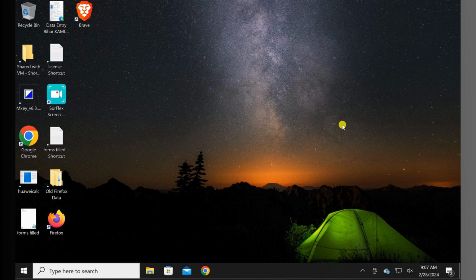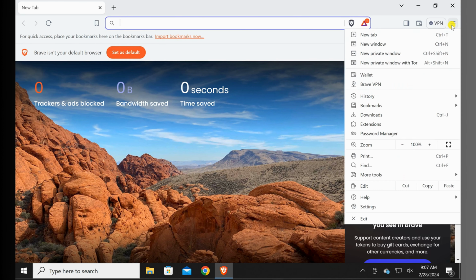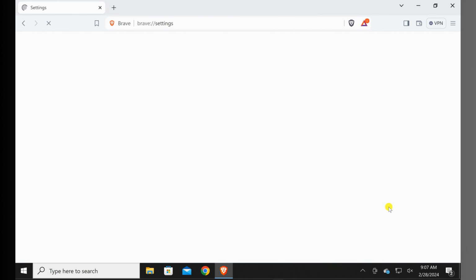In this video, we will guide you on how to view your saved passwords on Windows 11 or 10 PC in Brave browser. For this, first open Brave browser on your Windows PC and then click on this menu icon in the right corner. Then select settings in the drop down menu.